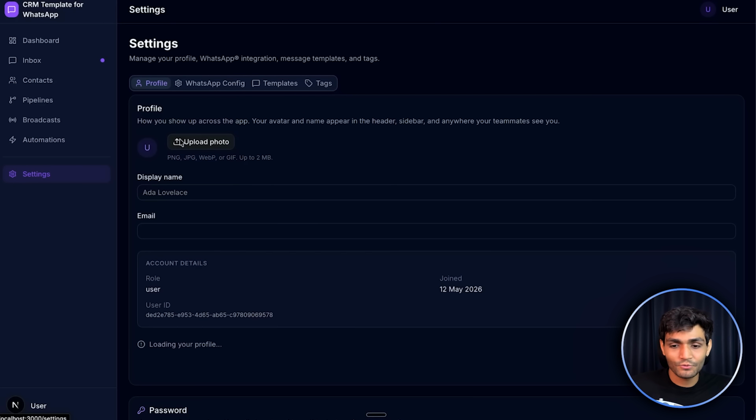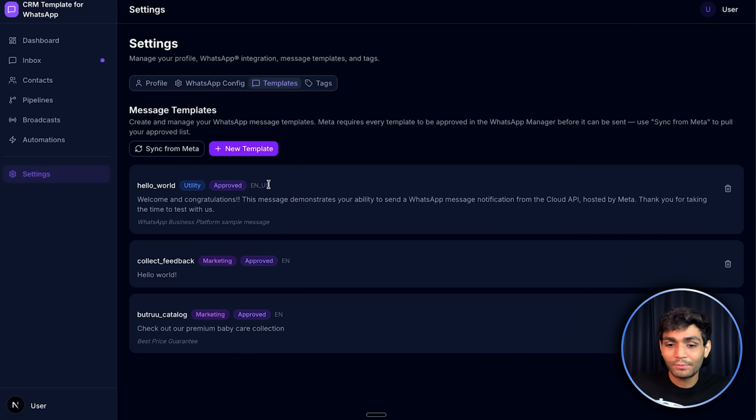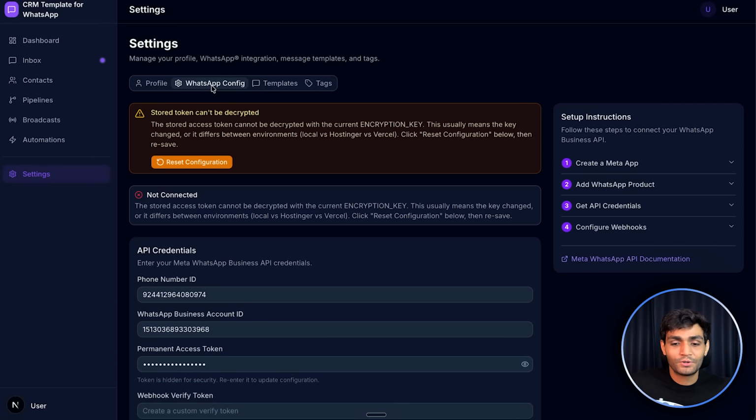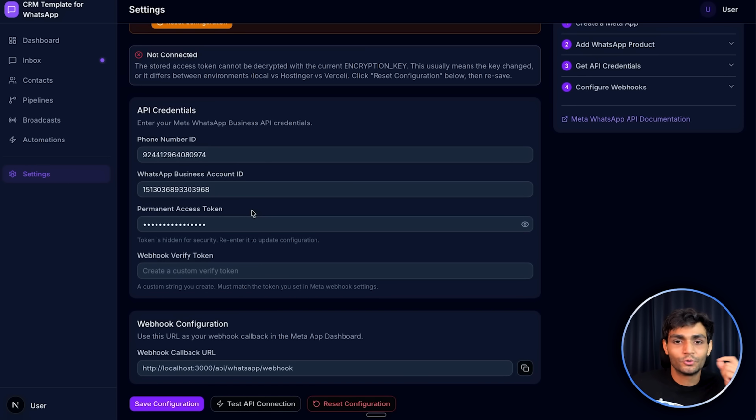And we have the settings over here. Using settings, you can create your own template or sync from Meta if you already have the templates. Then you can create your own tag. We can connect your own WhatsApp number over here itself. So I'll be showing you how to do it. Don't worry. You can see this is the complete solution.